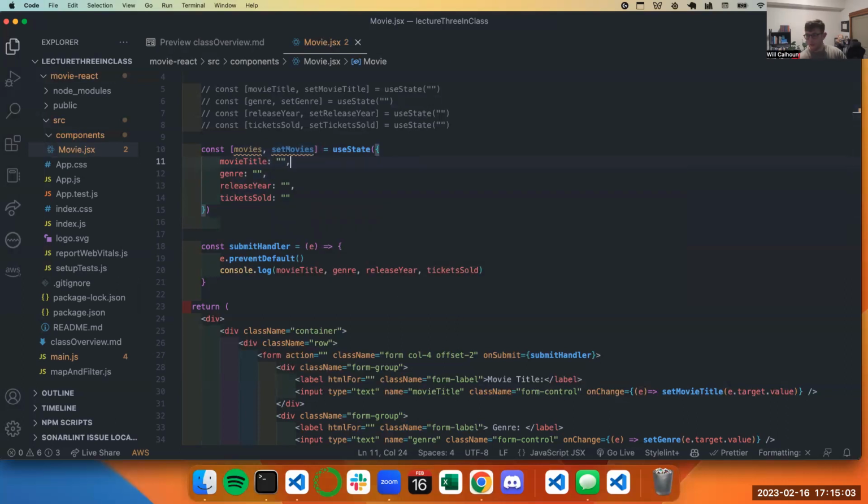Can you guys put a 1 in the chat if this makes sense, or are there any questions on this? Again, now we're just creating a movies object instead of breaking them down one by one by one.